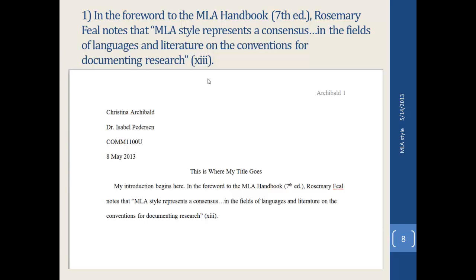So here we're building on the exemplar of the title page, or the first page that we already created, and looking at some specific examples of in-text citations. In this case, we've got an example first sentence that reads, in the foreword to the MLA Handbook, Rosemary Field notes that MLA style represents a consensus in the fields of languages and literature on the conventions for documenting research.